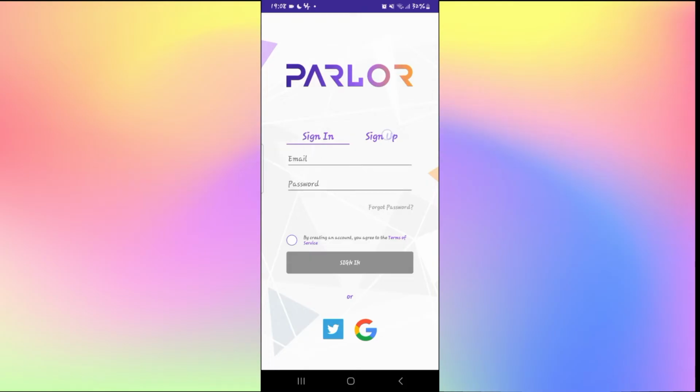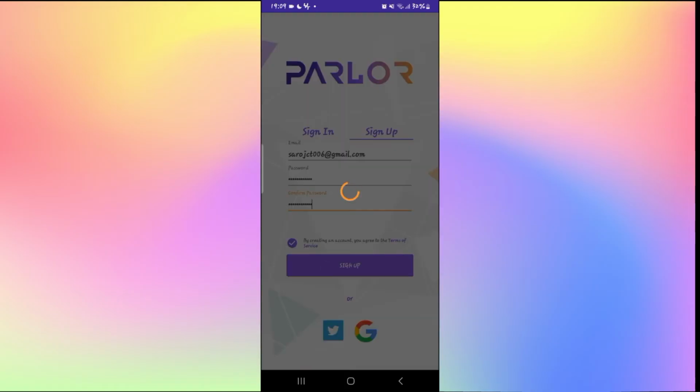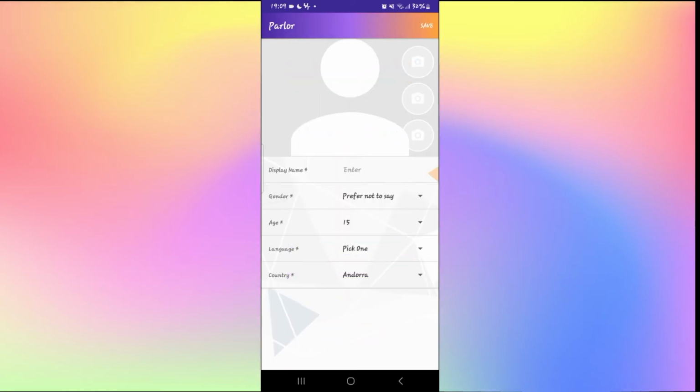Now in order to create a new account, tap on sign up and you will be asked to enter your email address and your password. Now you can directly use your Twitter or your Google account to sign up and create a new account, or you can simply type in your email address and your desired password. Then simply click on the checkbox to agree with the terms of service and then tap on the sign up button. This will now begin signing you up to your account with the Parlor application.